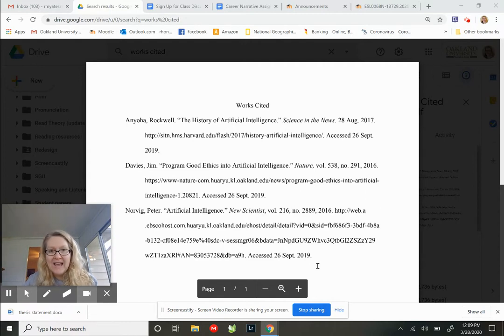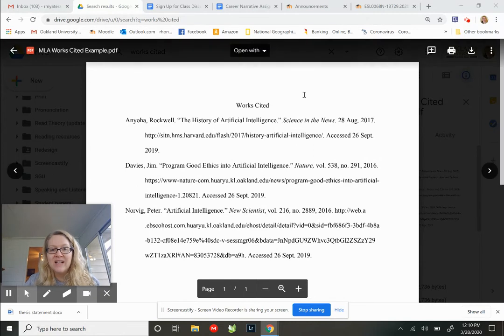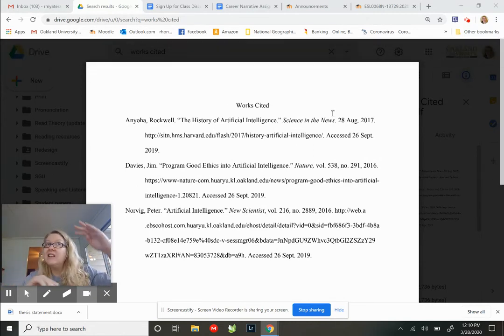So in MLA, they have what we call a works cited page. It's a separate page, the very last page of your research paper, not with the paragraphs, not with the conclusion, but a separate page.